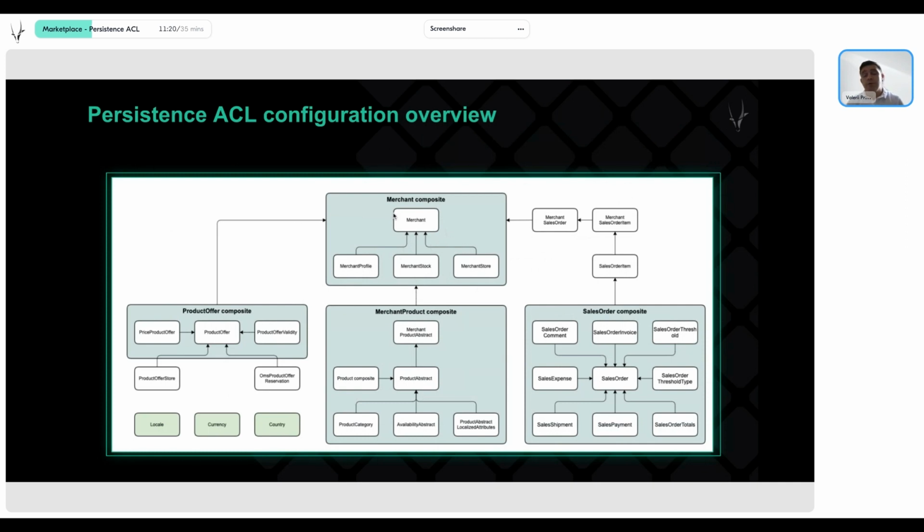And all these tables are sub-entities of the single composite merchant entity. It means that if you allow a user to, for example, edit merchant data, it means that you allow them to edit all the composite or sub-entities as well. Here you also see these green boxes.